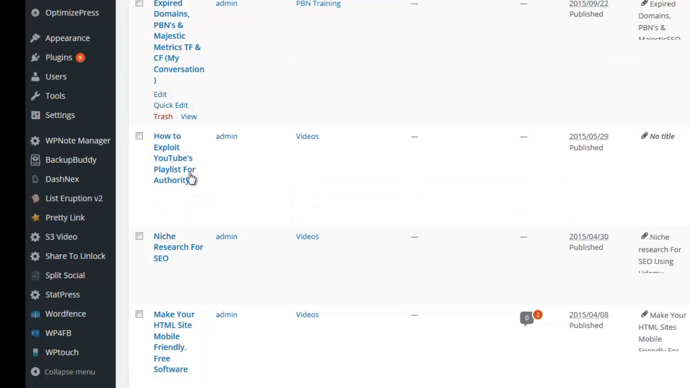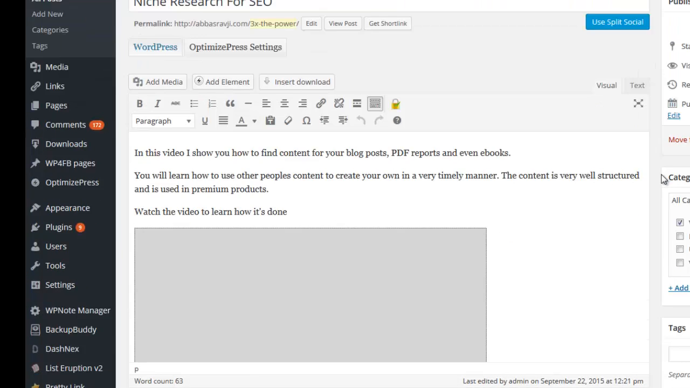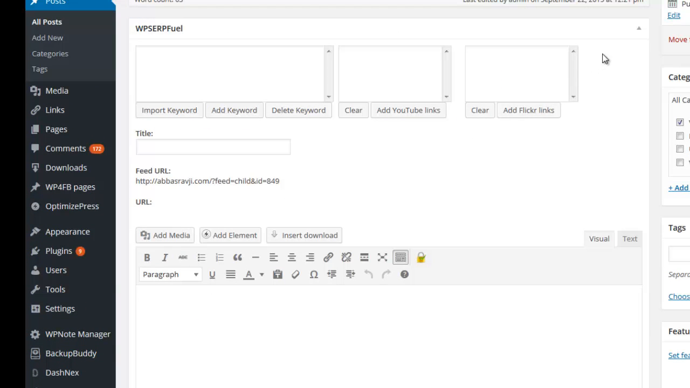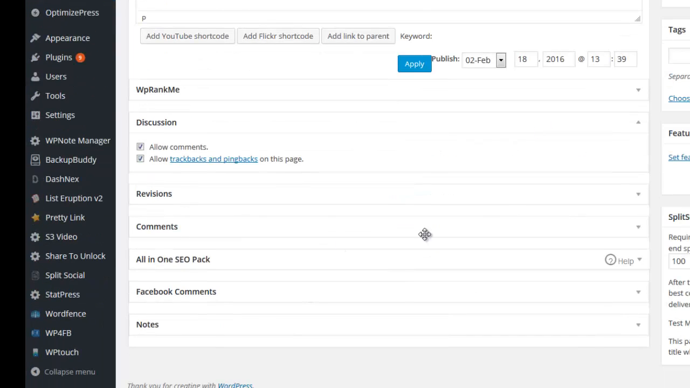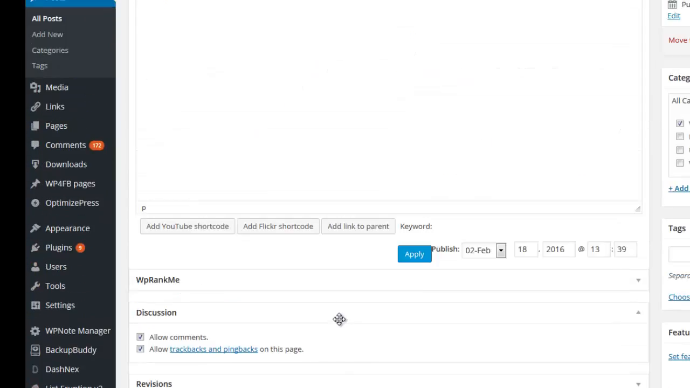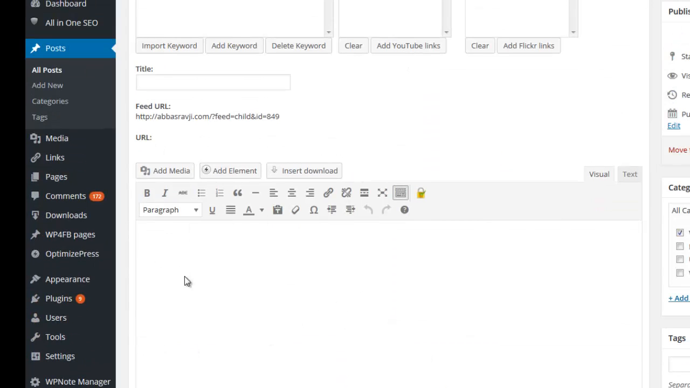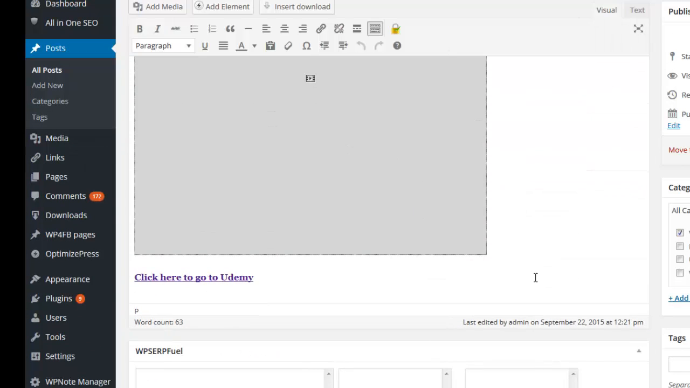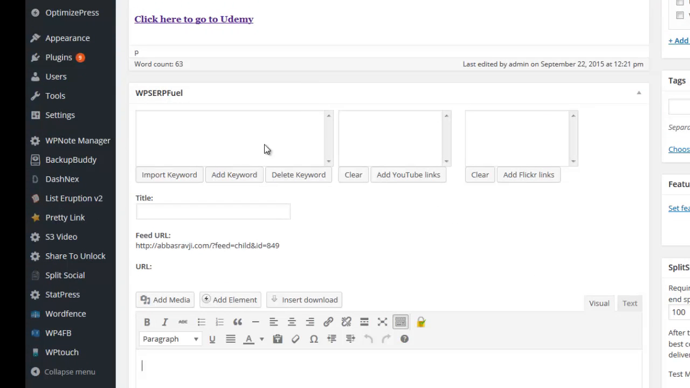For now though, I'm going to be showing you how you can create fueled posts for any post on your site. To do this, you go over to the post page and you select any post that you like, and underneath the actual post editor you'll be able to see the WPSerpfuel area. Depending on what other plugins you have on your website, you might find it underneath other plugins as well. I've got a few other plugins, but my WPSerpfuel plugin area is directly underneath the description of the actual post.